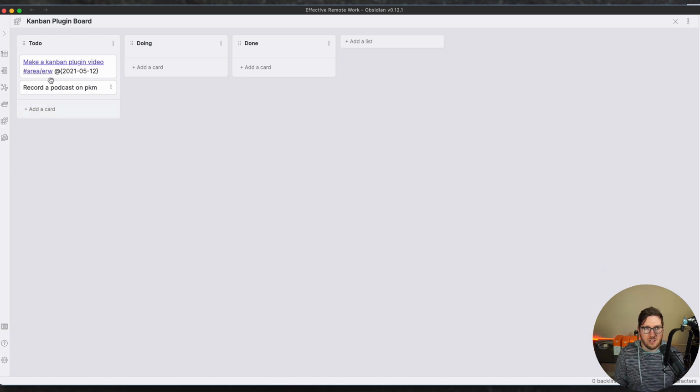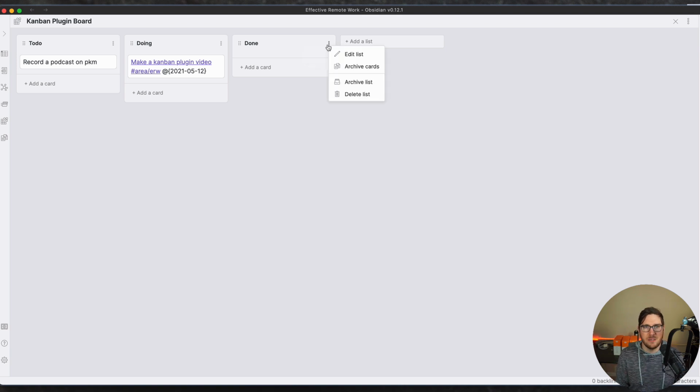Now, if you want to move a card into the doing column, all you have to do is click and drag it over. And then something that's neat about this too is you can tag a column to say that an item is completed when it's over there. So if I edit this list, you can say mark items in this list as complete. So say I'm done with this video.